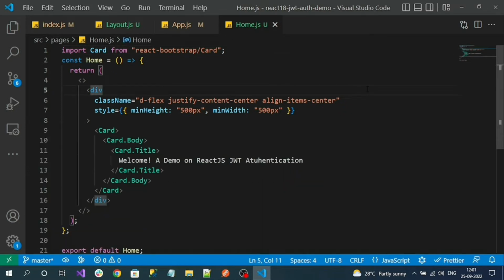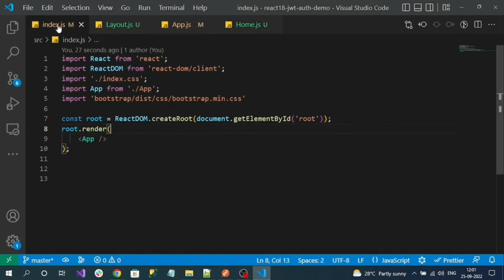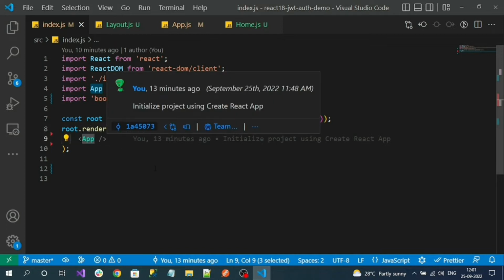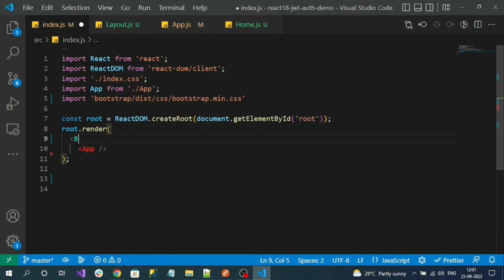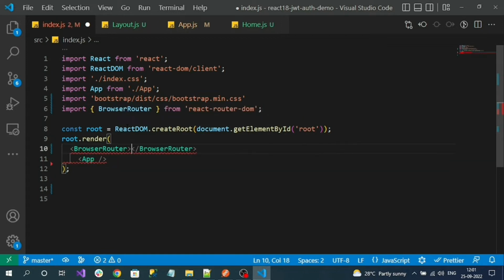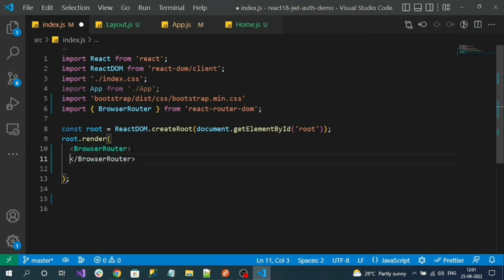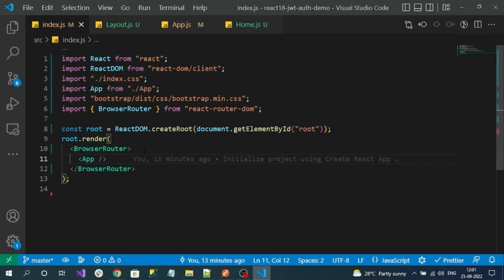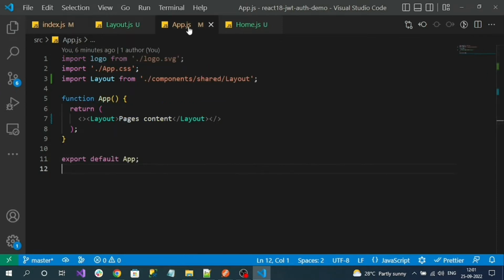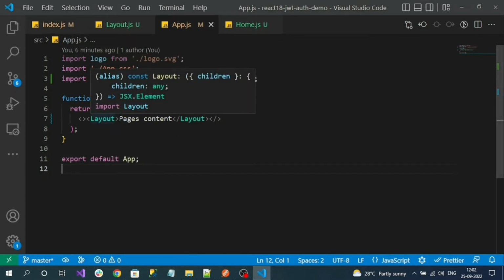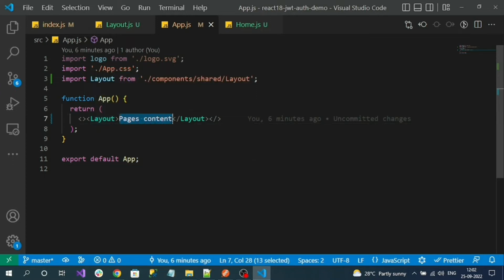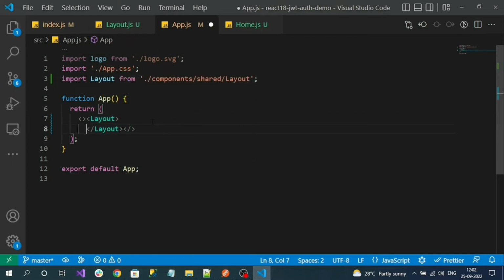First thing is in the index.js, we have to wrap our app component using browser router component. So browser router component that loads from the React router component. And next, to enable routing for our application, I can do it at app.js. So based on routing, my component should be rendered, right? So inside of layout, I can configure the routing.